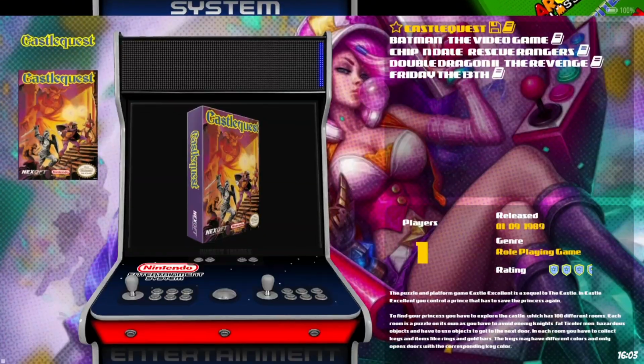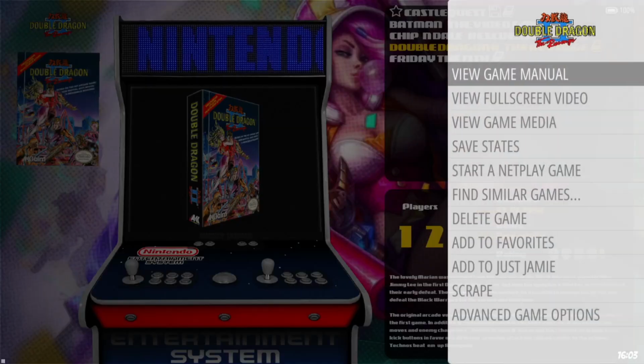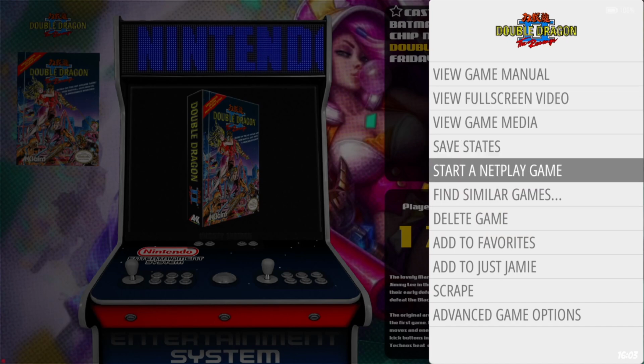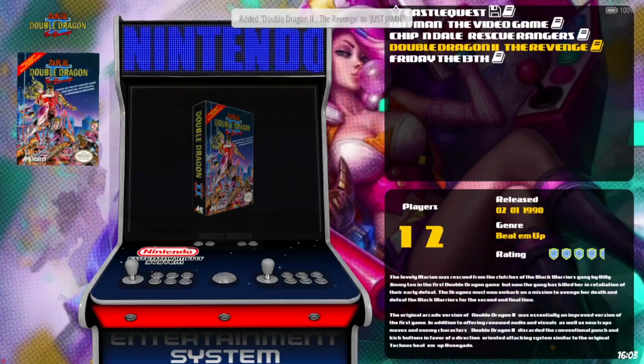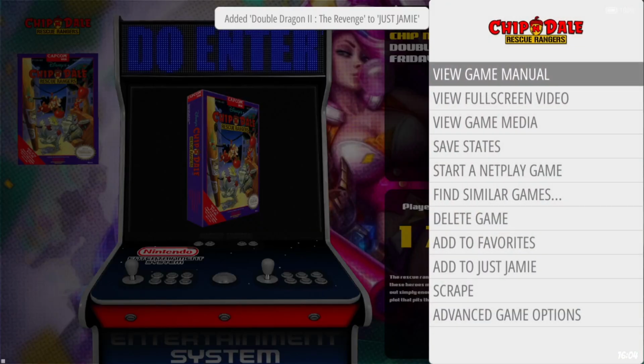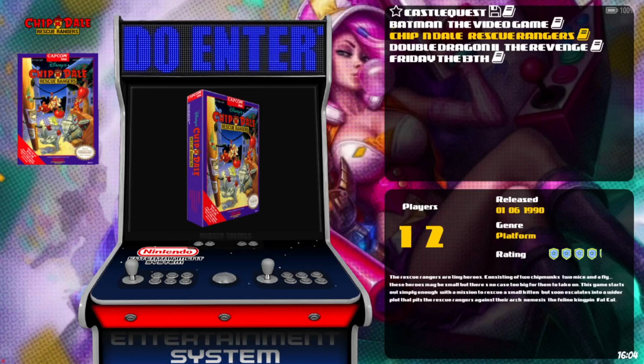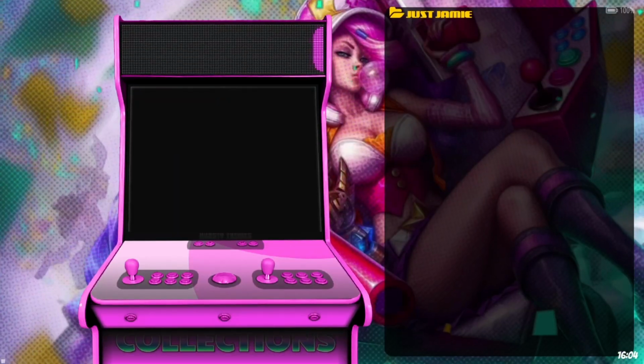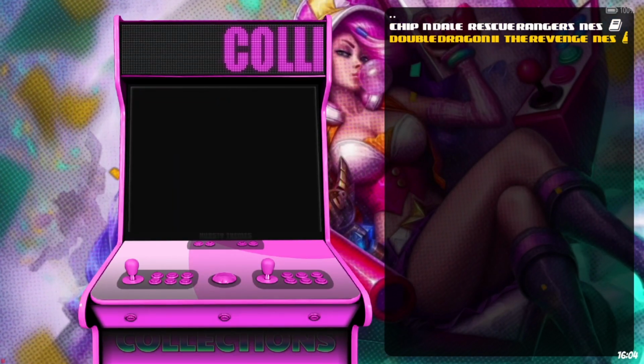For example, if I go back into NES, what I'm going to do from here is of course hold down my A button, and we've now got add to Just Jamie. I'm also going to add Chip and Dale into that Just Jamie folder. Now if we come back out and go into collections, Just Jamie folder, here's both of my games.